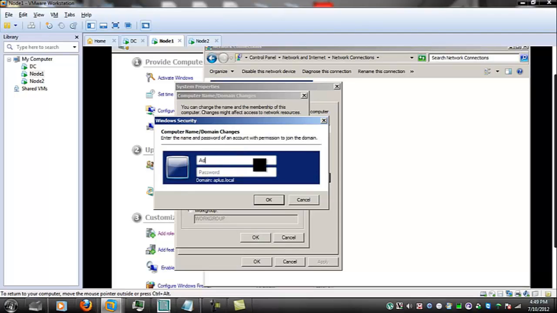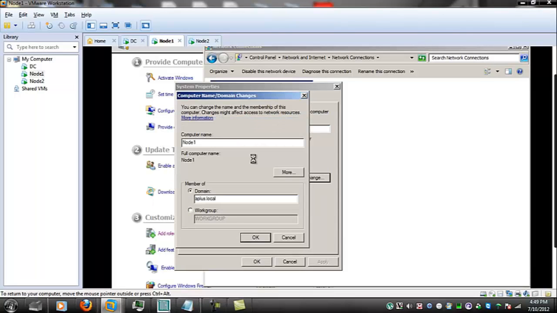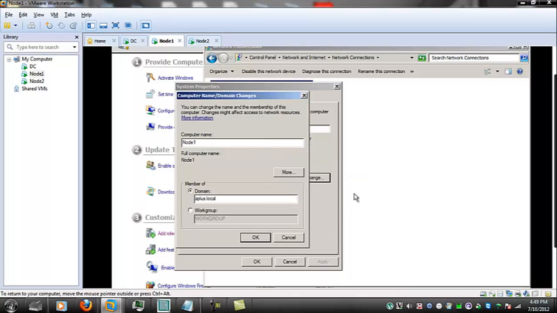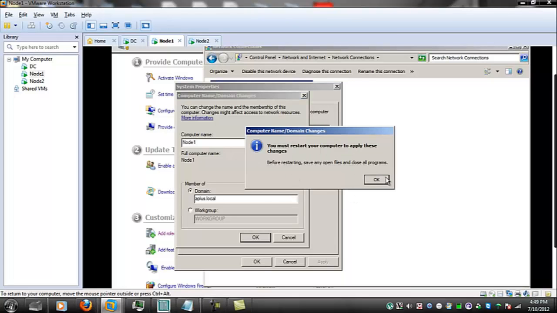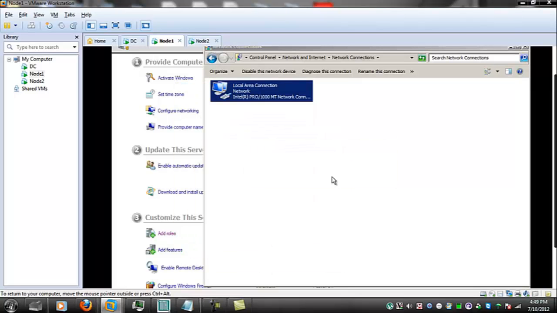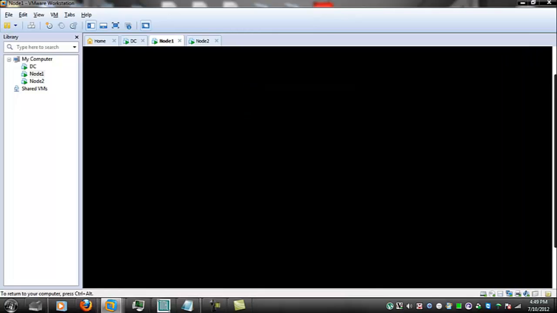And we will log in as administrator. And our password. And it should welcome us to the domain in about 2 seconds. 1, 2. Welcome to the A+ local domain. You must restart to apply these changes. Do you want to? Yes. We will restart now.